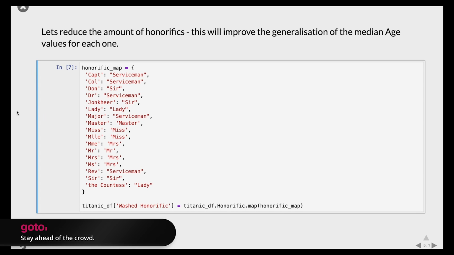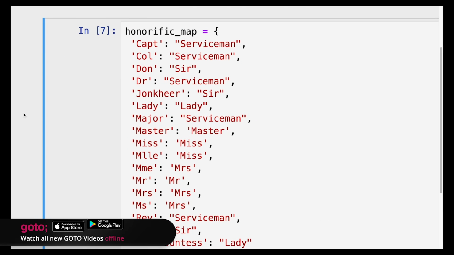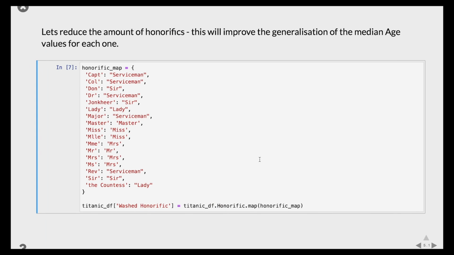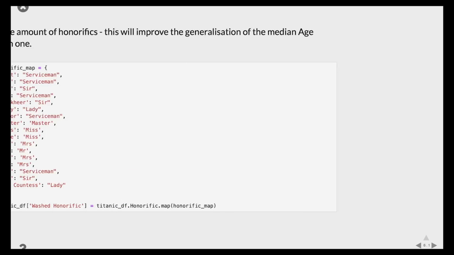So what I'm going to do is create a map which maps from the original honorific values to some new values. So for example, everyone who's called Captain, Colonel, Doctor, Major, Reverend, they'll all become serviceman. The Countess will become lady. Mademoiselle will become miss. Madame will become Mrs. And so on and so forth. And by doing this, I'll reduce the amount of honorifics that I need to work with.